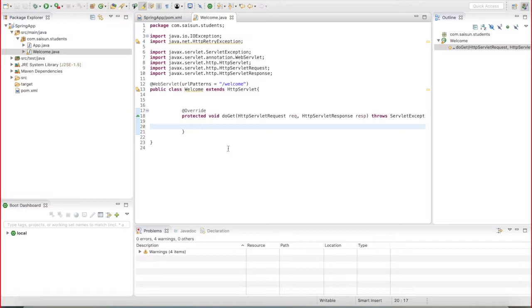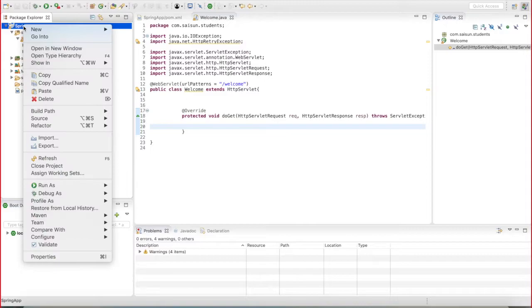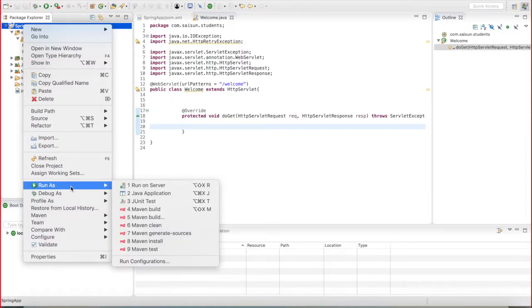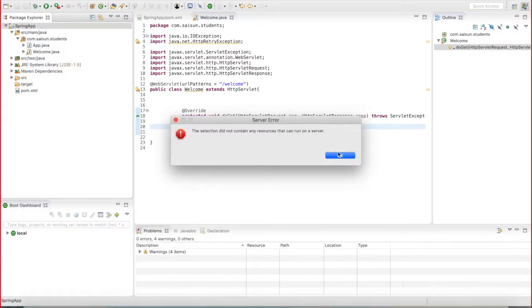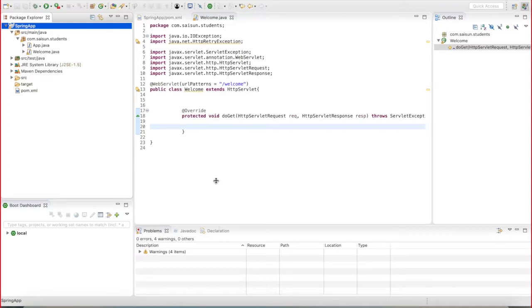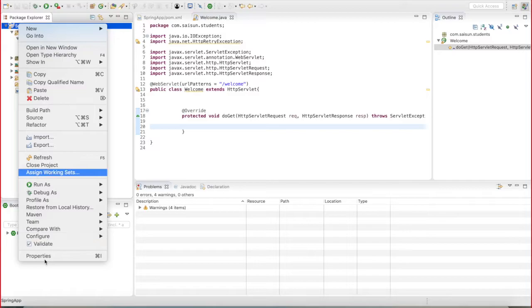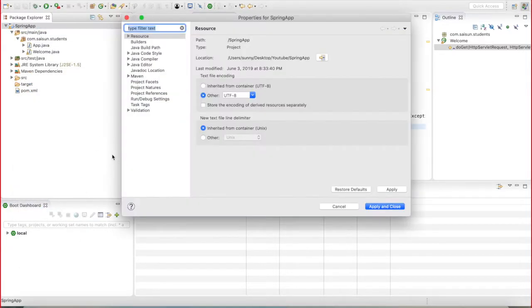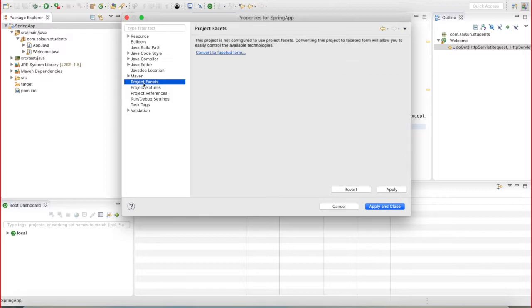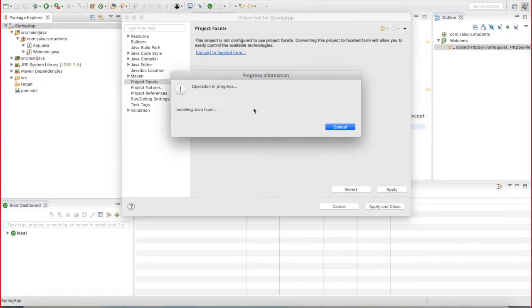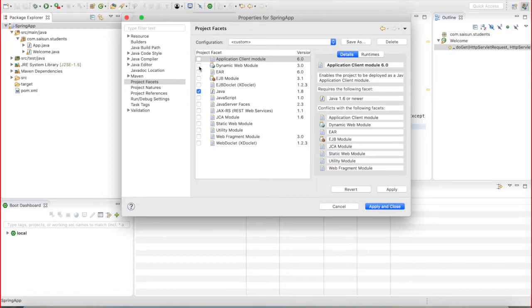Now I'm going to start this project. Right click on this project and click on Run As. You will get a Run on Server option. Click on it, and you will need to define a server. Right click on this project, go to properties and then project facets. You need to enable dynamic web module, and then you can select the JAX-RS REST services option, apply and close.